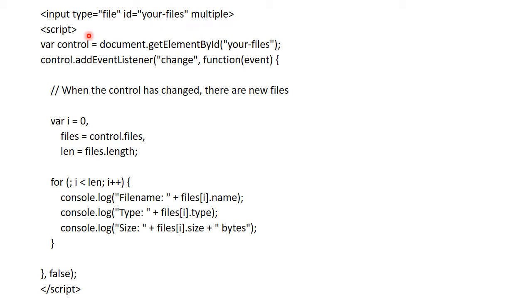And see how we are writing this. We have written one script. Inside the script, I have used one control variable and I am obtaining the control of this input type file by using the ID. See this document.getElementById('yourfiles'). So here this yourfiles is the ID given to this input type.